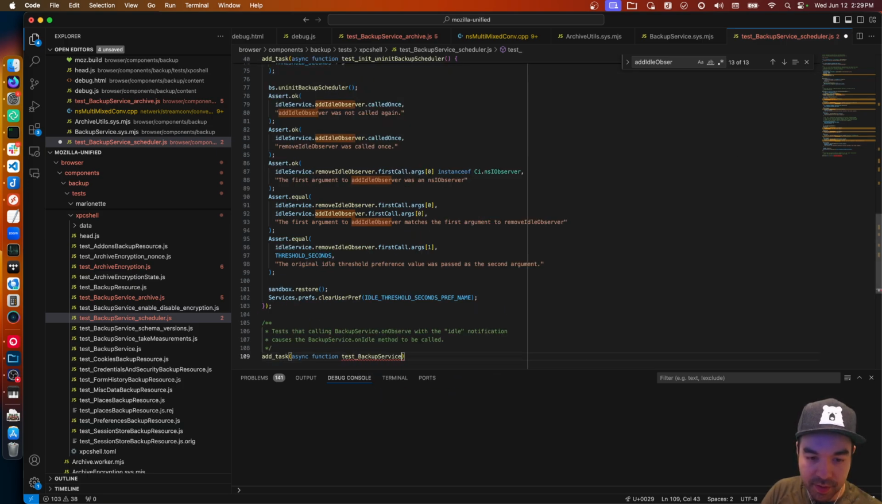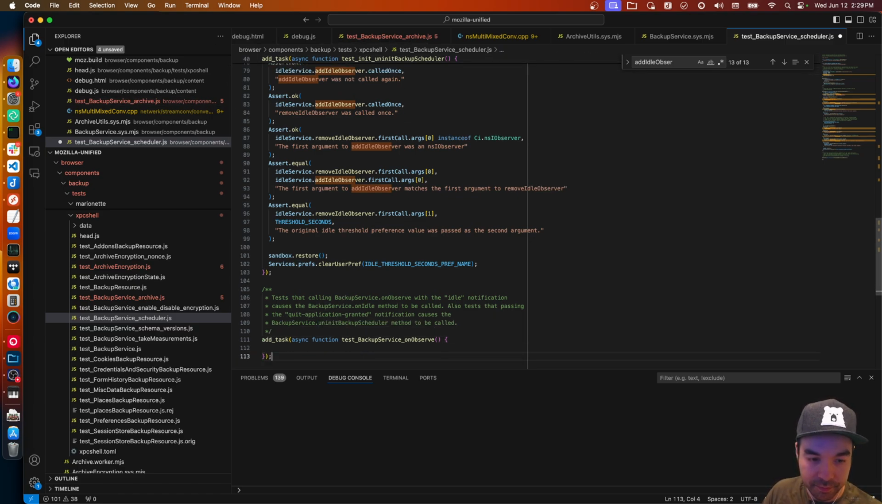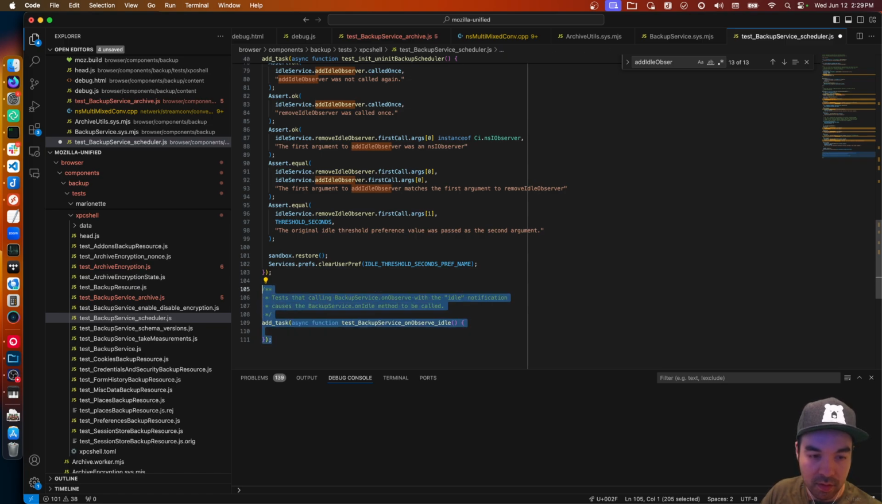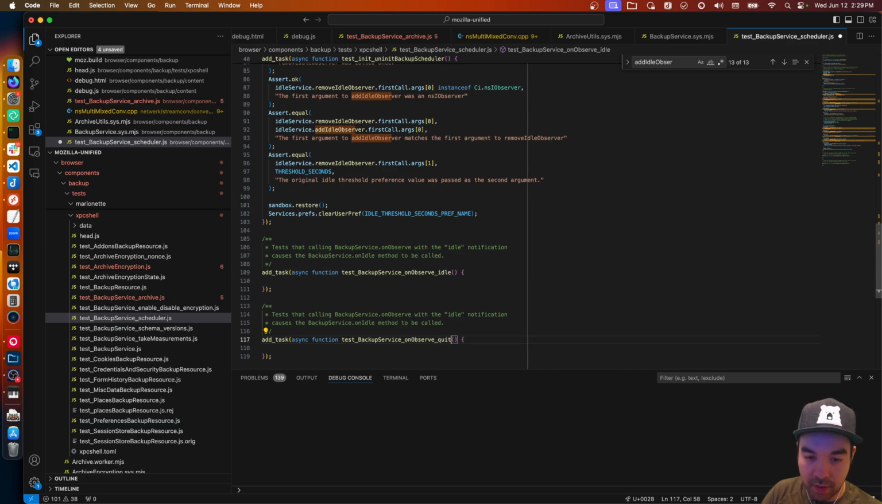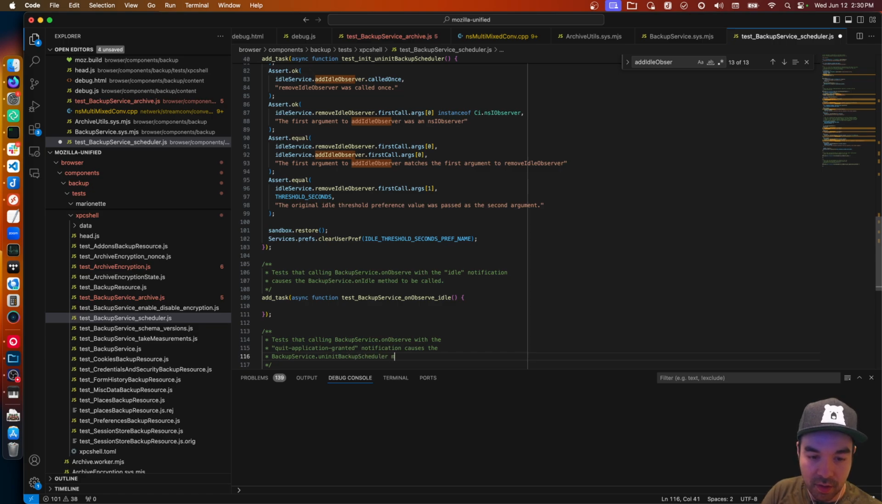Test backup service on observe also tests that passing the quit application granted notification causes the backup service uninit backup scheduler method to be called. Actually, let's make that a separate test. Quit application granted notification causes the backup service uninit backup scheduler method to be called.